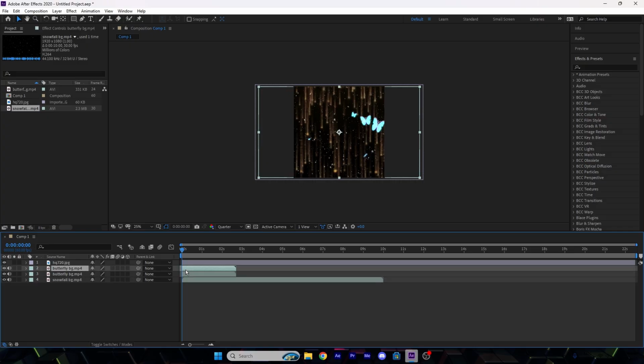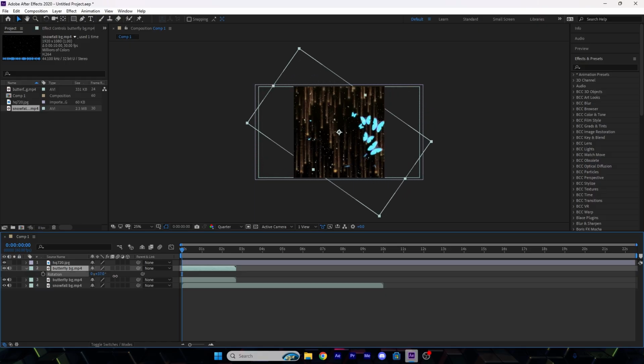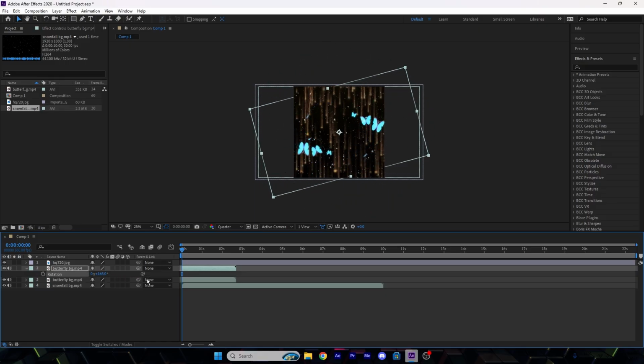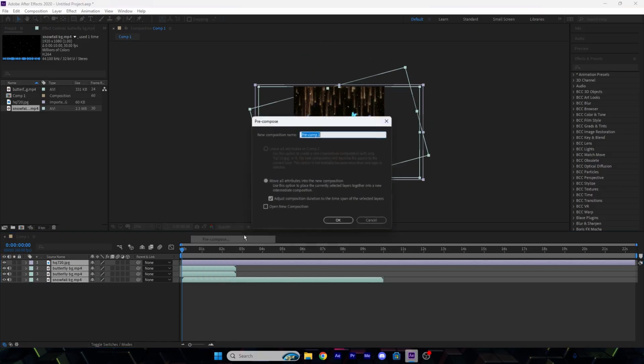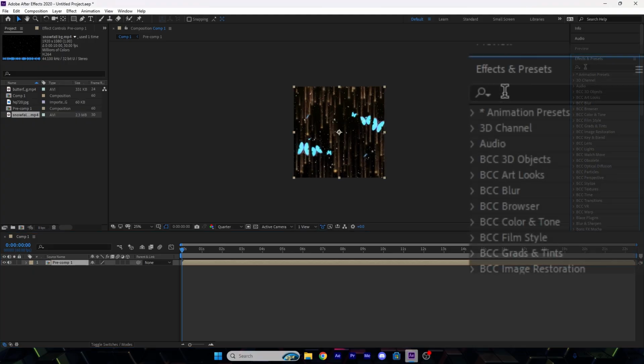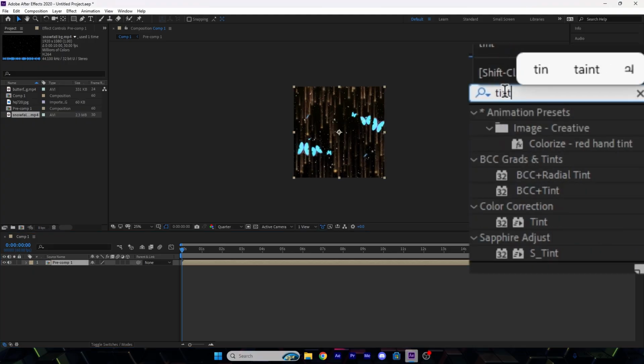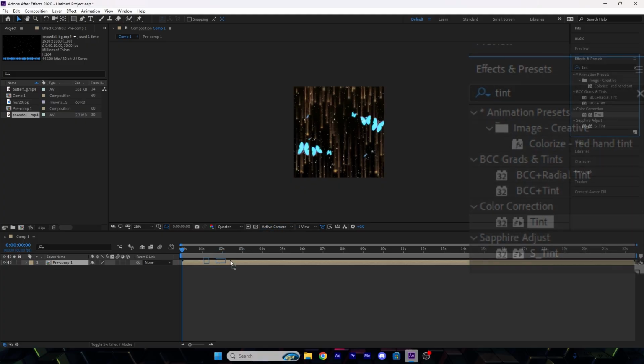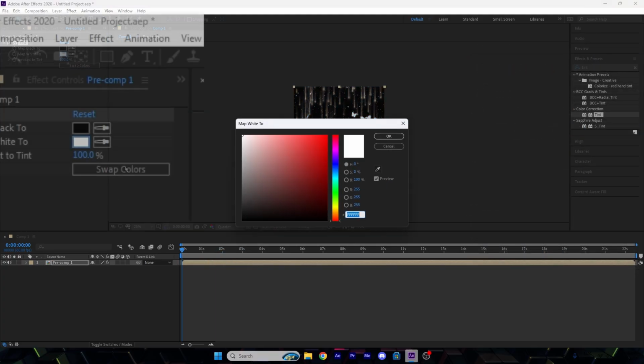Duplicate the butterfly overlay to add more subjects in the frame and rotate them as you like. Now, pre-compose all the layers. Go to the Effects and Presets panel and search for Tint. Drag it onto the pre-comp layer and match my settings.